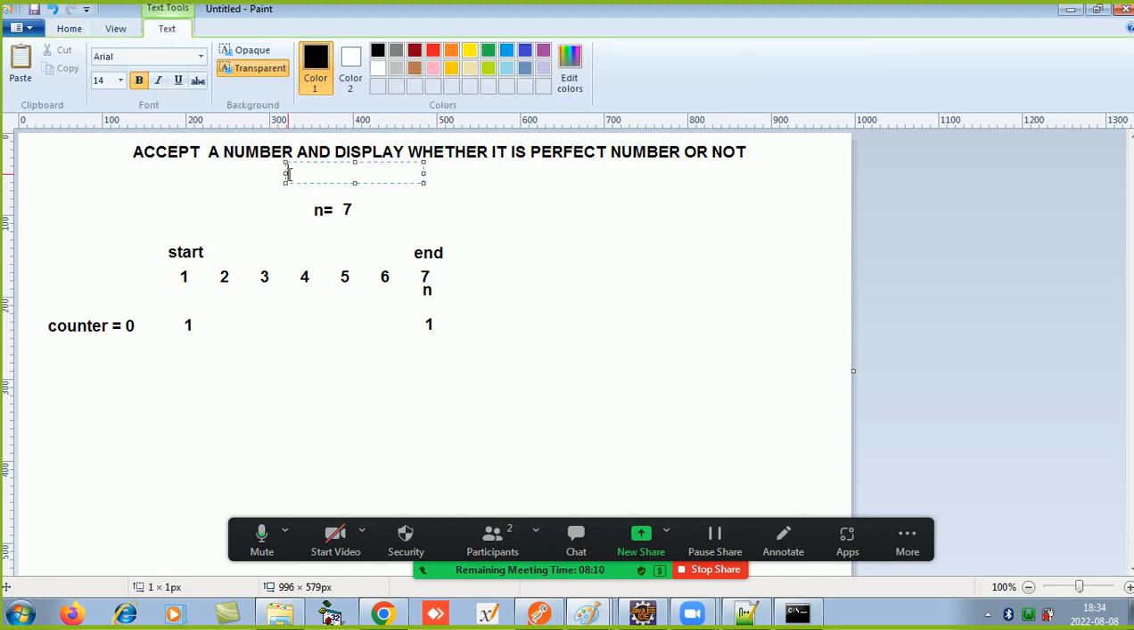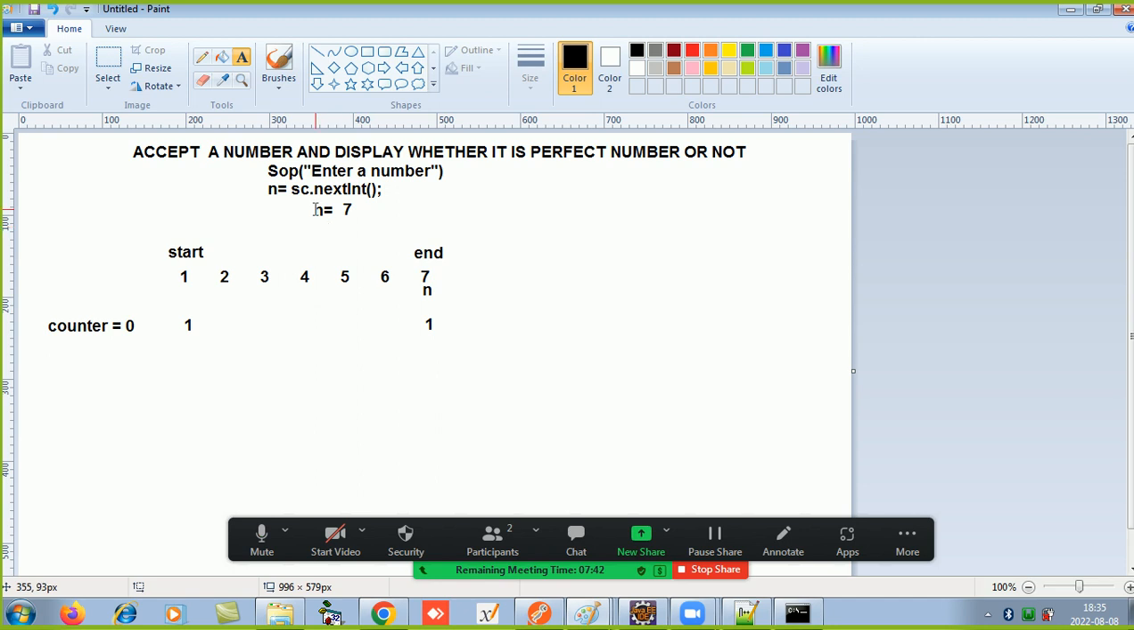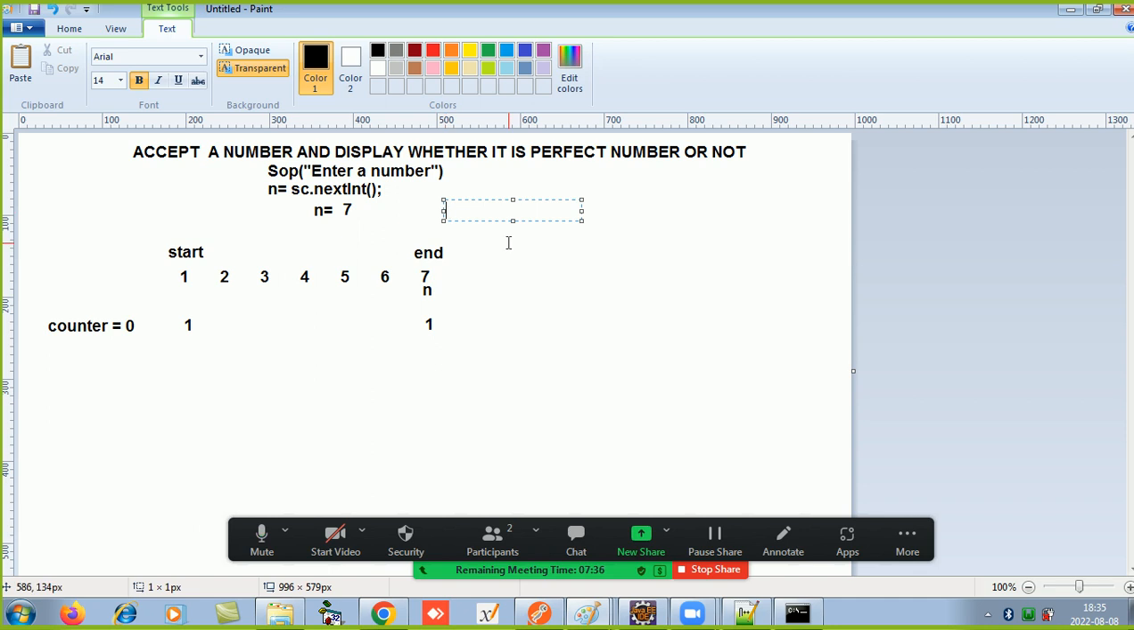Okay. We will tell the user, right? SOP enter number, and then whatever number he or she enters, we'll scan that and put in a variable n. Yes or no? Yes, sir. So now what value is there in n? We don't know. Whatever the user enters, right? So if the user has entered 7, what will be in n? 7. If the user enters 13, then 13.